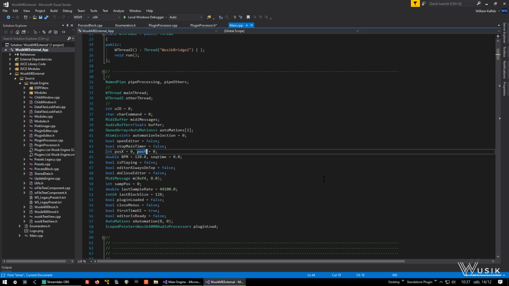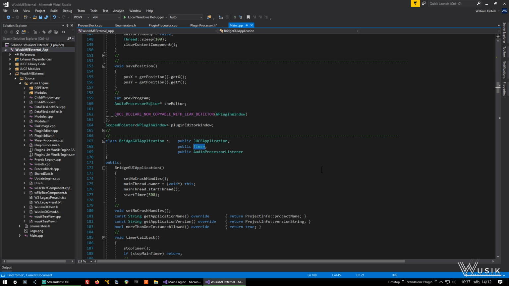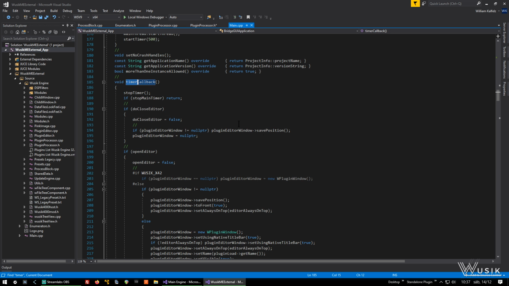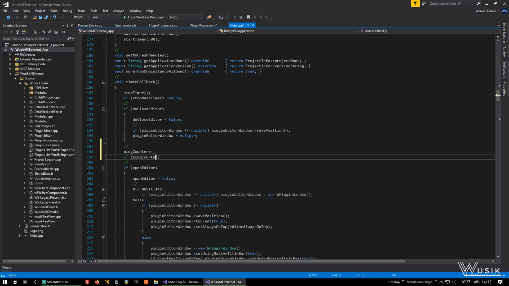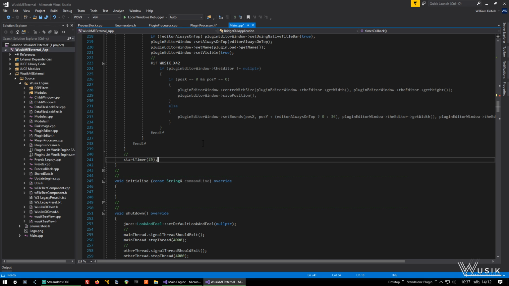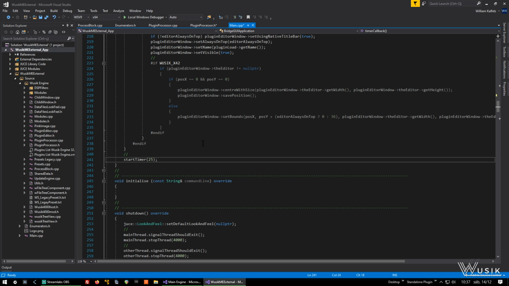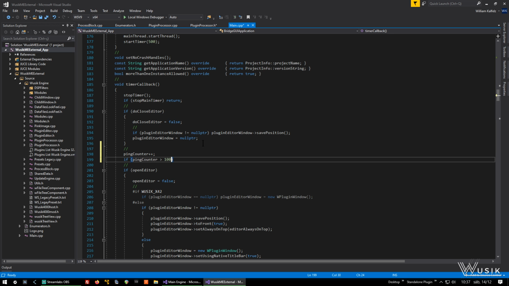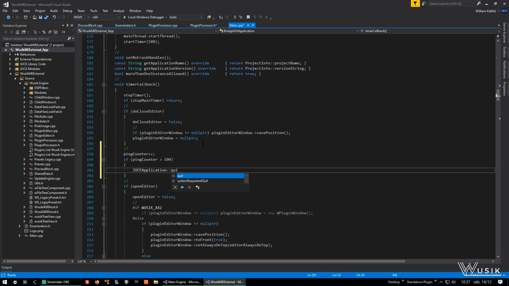What I can do is then add another thing, a counter, and then on a timer, if higher than 100, which is going to be 2 seconds, over 2 seconds, I just quit the application.